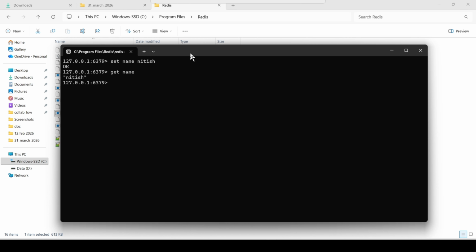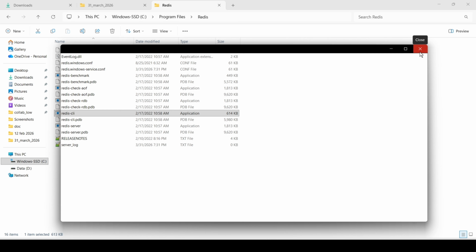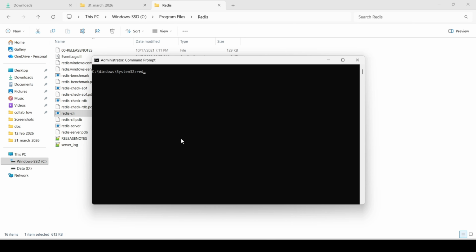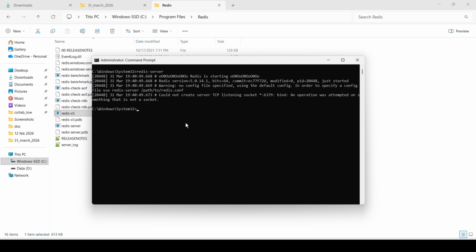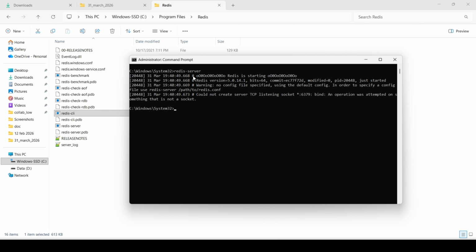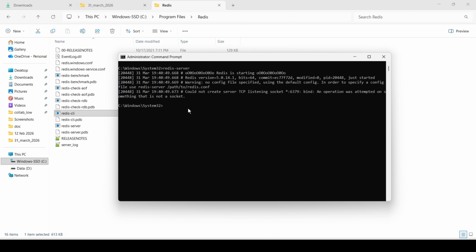There is one question in your mind: if I start a simple CMD, will it work or not? So I'm just going to close this and open a simple CMD. Start the server with redis-server. Now you can see my Redis server is started. So you do not need to open this Redis CLI; you can run the Redis server inside a simple CMD. Then write redis-cli.